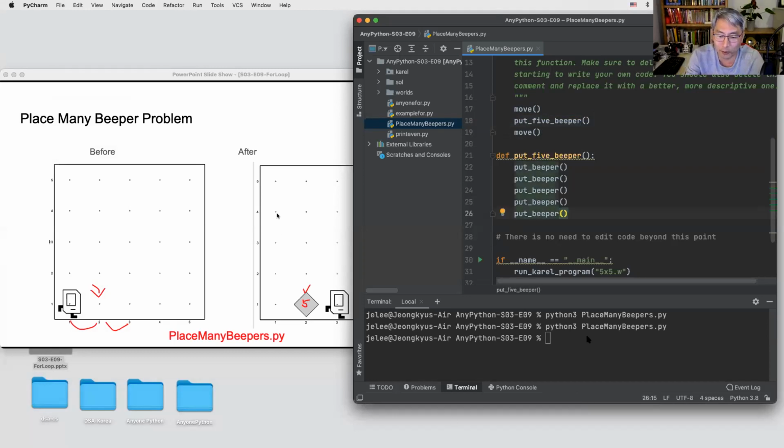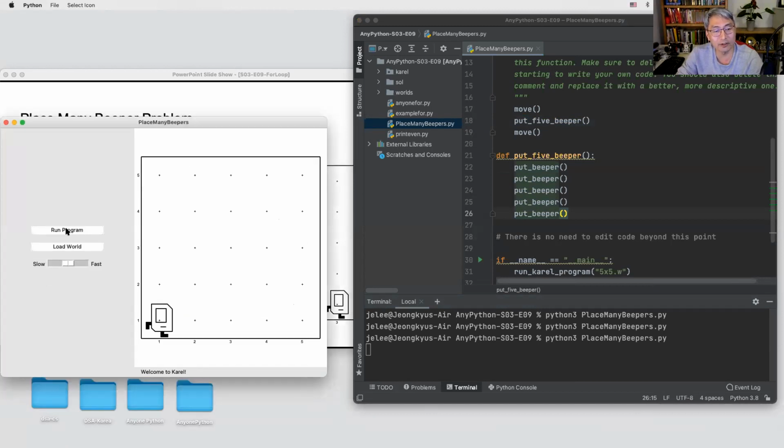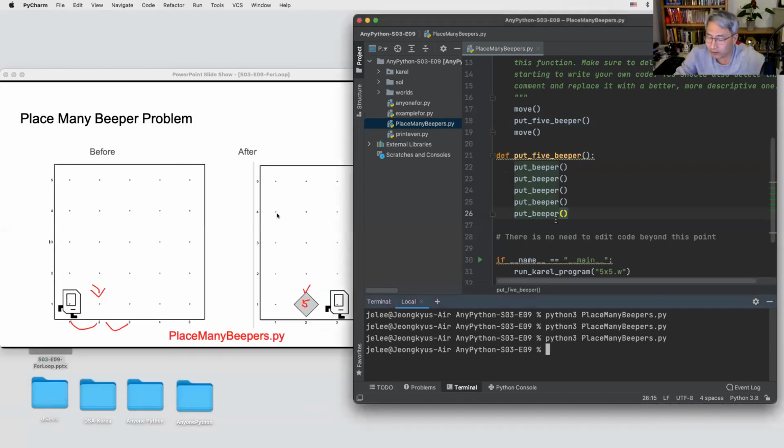Why don't we run the program? Then run the program. Okay, very nice. It's the same result. We can put the 5 beepers. Then here's another question. What about the 10? So why don't you put the 10 beepers here? 10 beepers. How can you put the 10 beepers here?